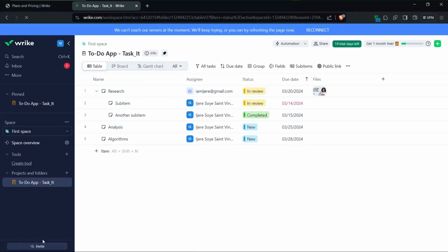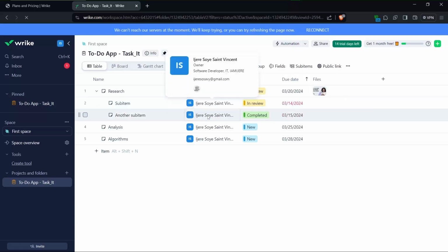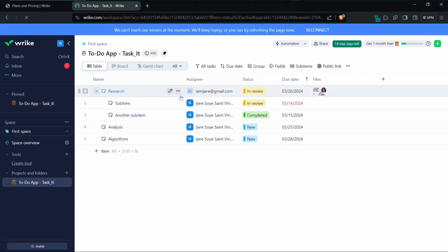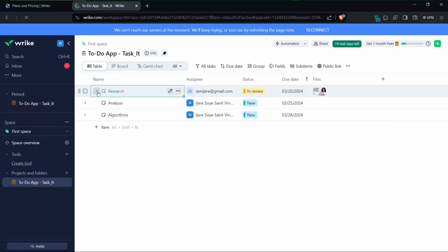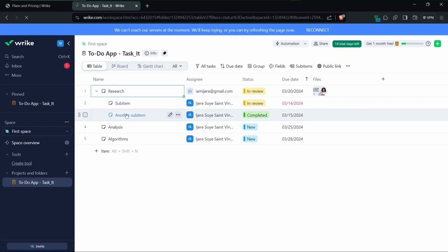And the way this works is that people who I invite to this particular workspace, such as you can see, this is a different individual. This is of course me, and this person is currently responsible for research, and there are sub items or subtasks within this one. So if I click on this, which basically reveals them and of course closes them, right? So that can work.